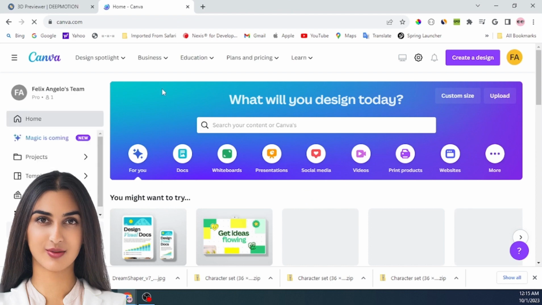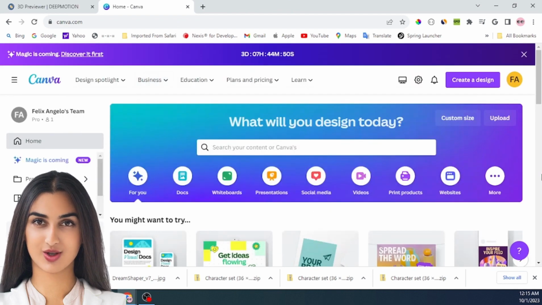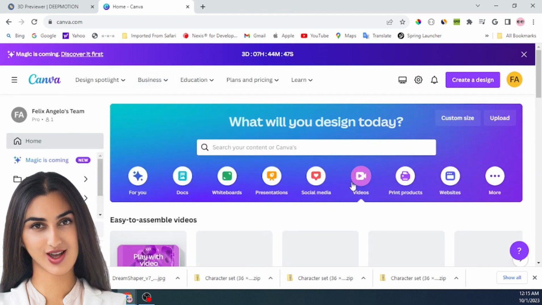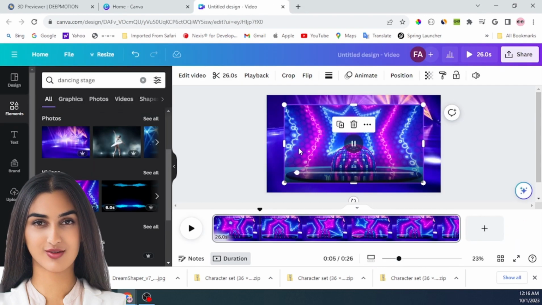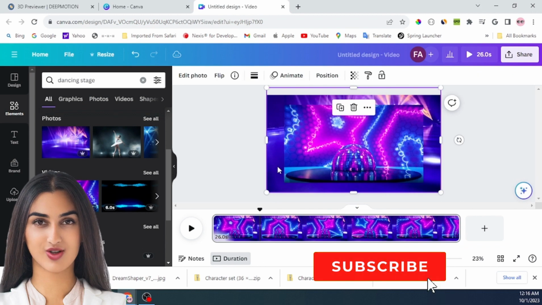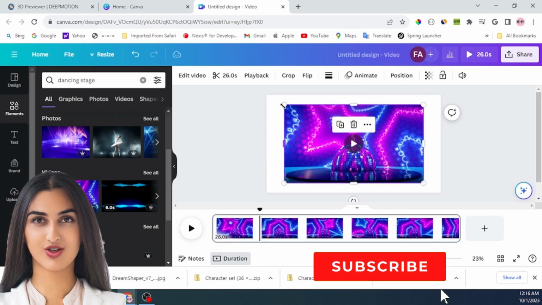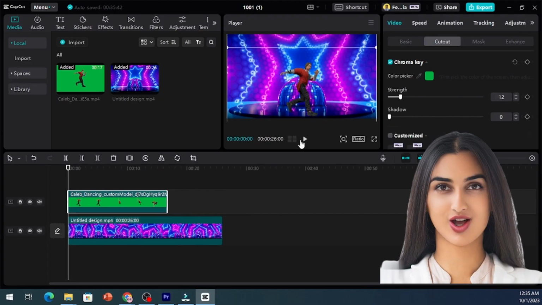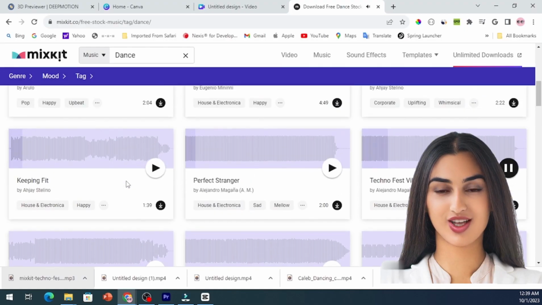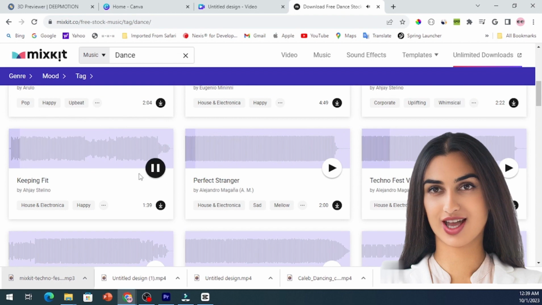Next, head over to Canva to create a video background for your video. Once in Canva, click on Videos to create a video template. Click on Elements and search for a suitable background video that matches your scene. After you finish editing, download it and go to your favorite video editor. For this tutorial, I used CapCut. Also, I downloaded music background for my video from a website called Mixkit, link in bio.